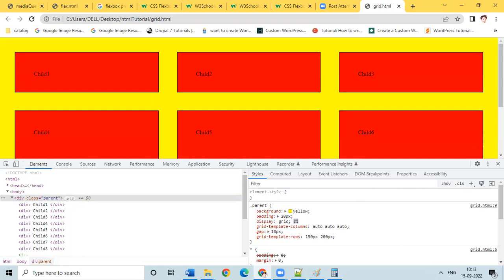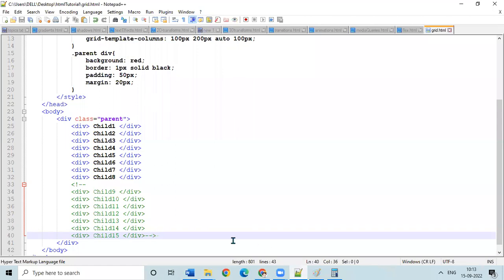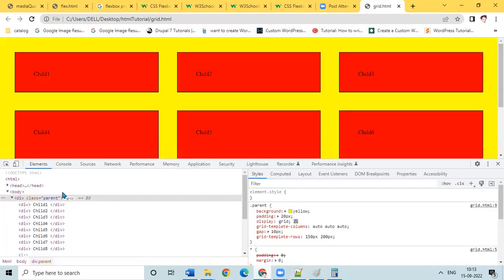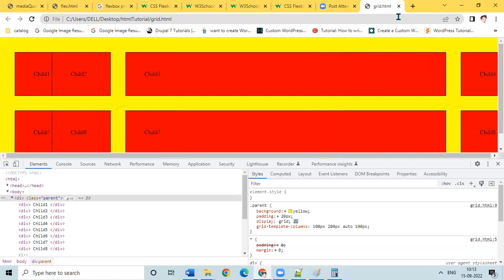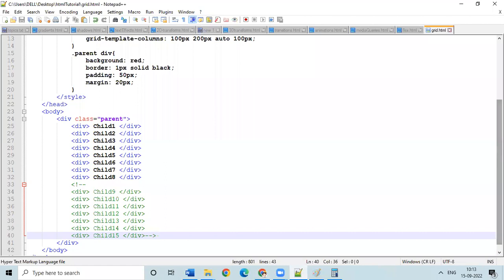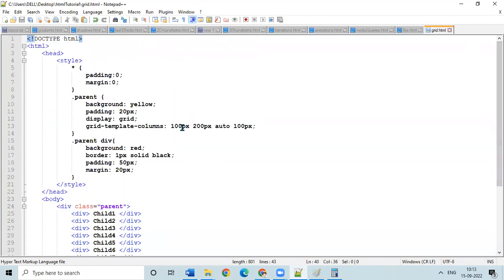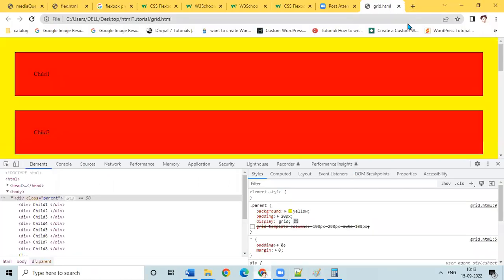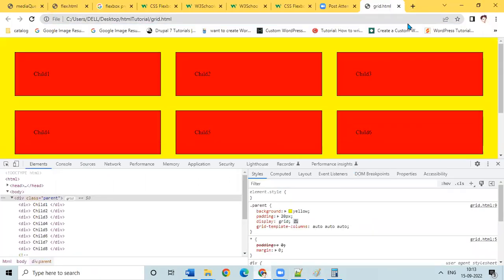We can also have the justify content property. If you want to align the whole grid inside the container, suppose like this, we'll refresh this once, and I'll remove this template columns as well. Auto 3 columns only I'll leave, save it. See how it is coming.